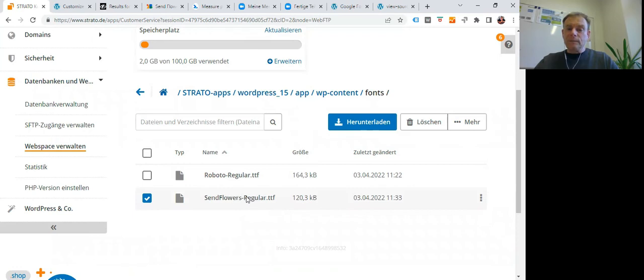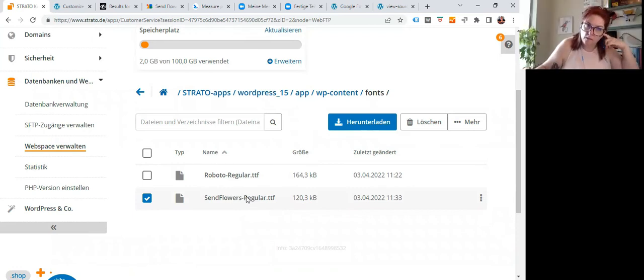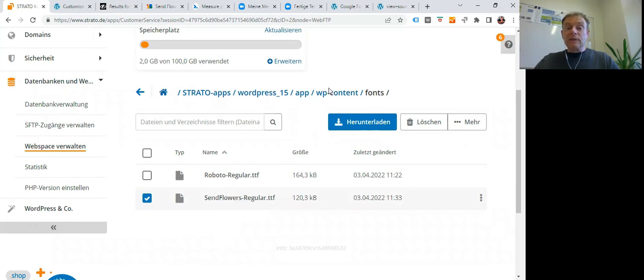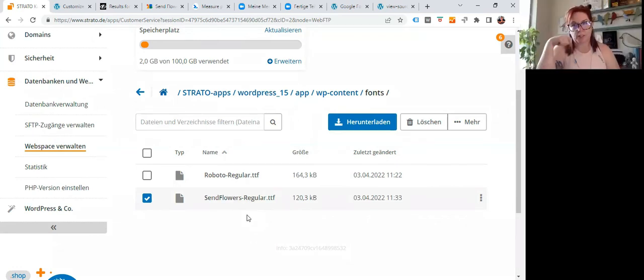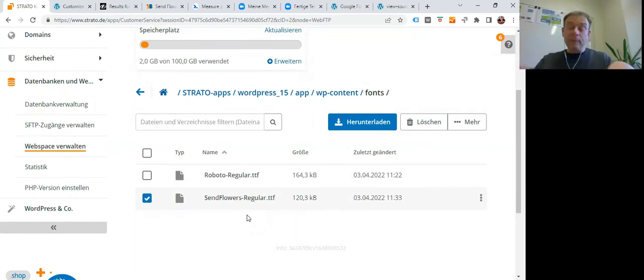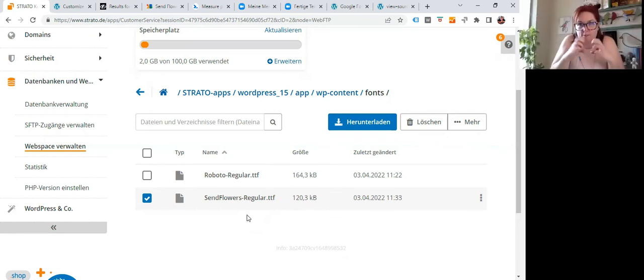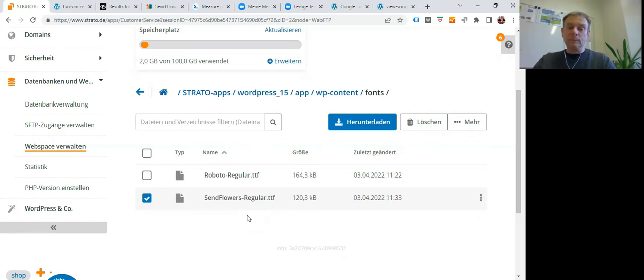All right. Okay. So now I know that this font lives in my WordPress content, my font folder. So I can link to it in exactly the same way as I would link to a font in Google. I can link to this font, link to it in your style sheet. In my style sheet, but not to Google, to your own. To my own. Okay, got it.